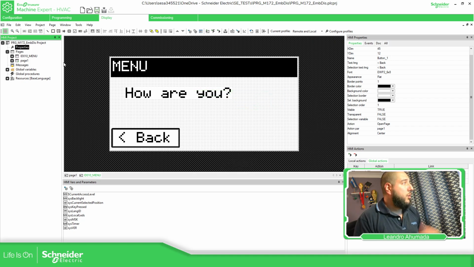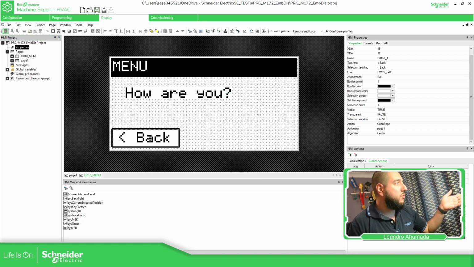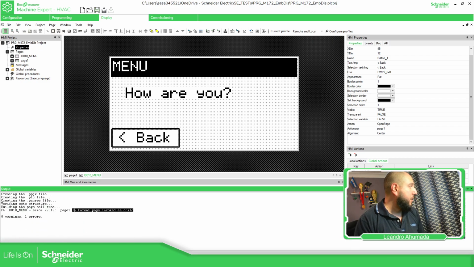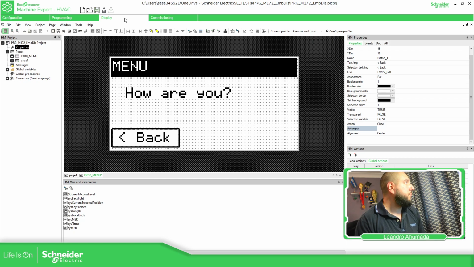My bad. I believe by default in the previous version it was in hierarchical, or maybe I just left it. Hierarchical means that if you're trying to jump from one page to another, you will receive that error message: parent page evoking a child. That's why you get an error. For that, you will need to change this and close. So we will close this menu. If we compile again, hopefully it should work.